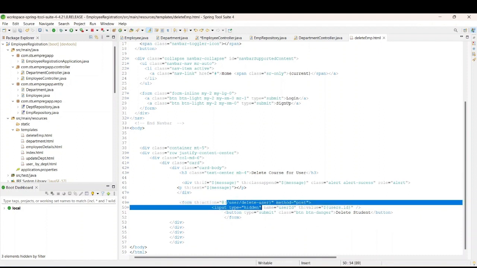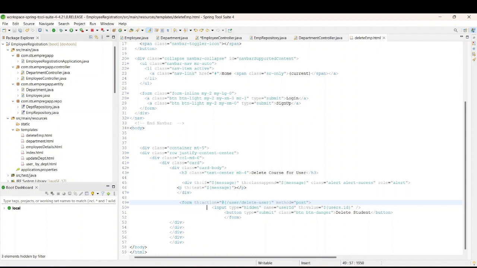So the mapping for the URL is nothing but delete user, and then in this hidden field, in this th value, the particular user for which you have to perform a delete operation, that particular user ID will get passed here. Then we will just have a button, so that when the user clicks on the delete button, only then will that delete operation be performed. So here is just a delete operation.